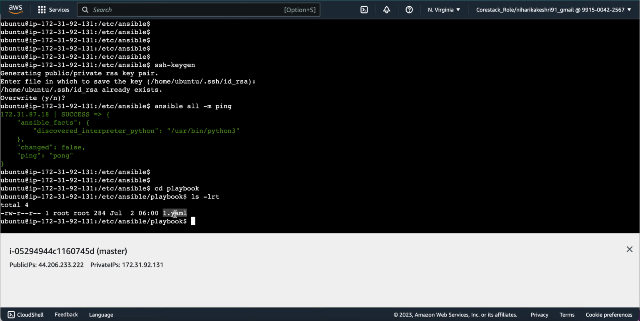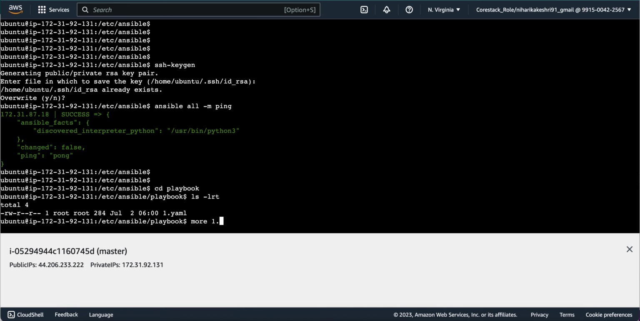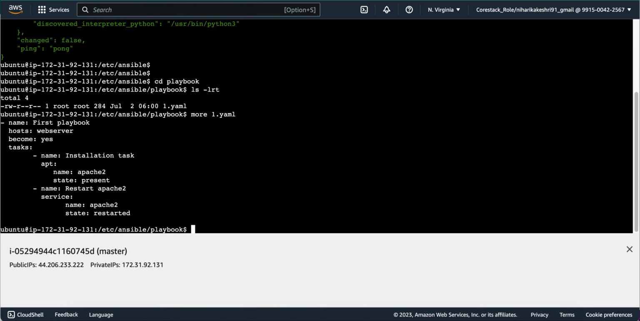Let's say this is the YAML script which I want to share with you. Open this YAML script, and then we will go through the definition of the YAML script and how it works. This is my first YAML script, so I just gave it the name first YAML script. I want to execute this on the hosts of the web server.